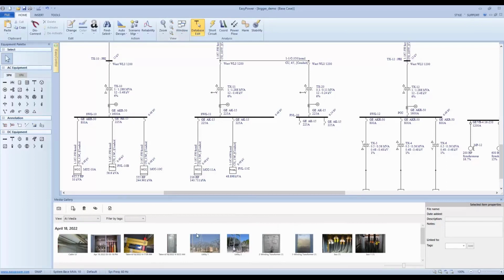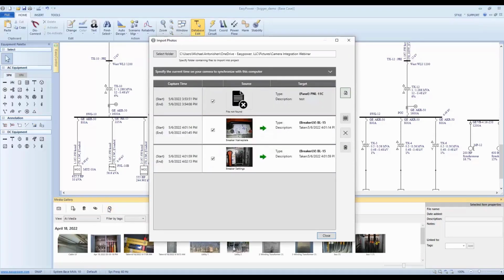And you can see here, we'll go over media gallery features a little bit later. But first, I'm just going to show the import. What you can see here is if I click import photos taken with an external camera, it brings up the folder that I had pre-assigned. And so you can see here that I've got a special folder that's got some pictures for this webinar, and it's found 2 photos that are associated with placeholders within my model.